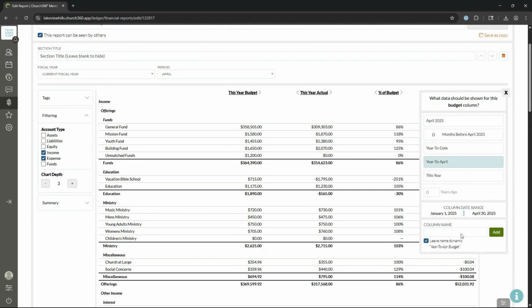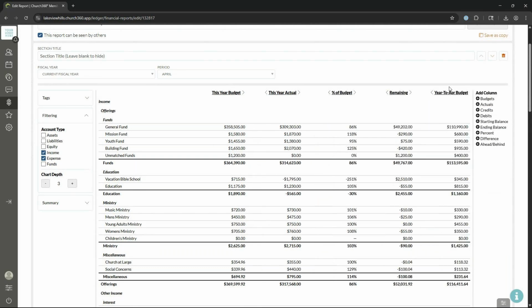Now the system will name your columns for you. So in this case, the column name is going to be year to April budget. But if I wanted to give this a custom name, I could uncheck this, and then I could name this column myself if I wanted to. I'm going to leave this set as year to April though. So I'm going to go ahead and press the add button now. And this has placed my year to April budget column here at the end of the report.